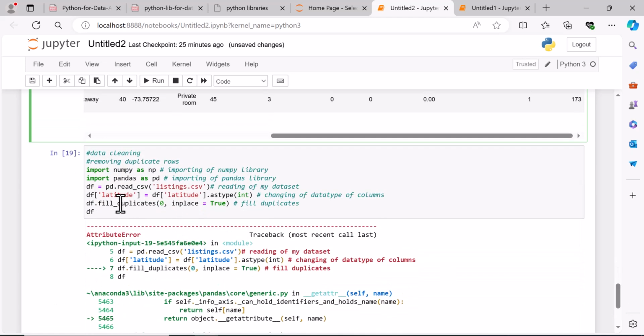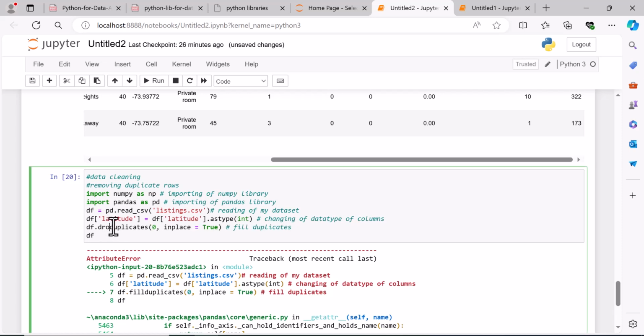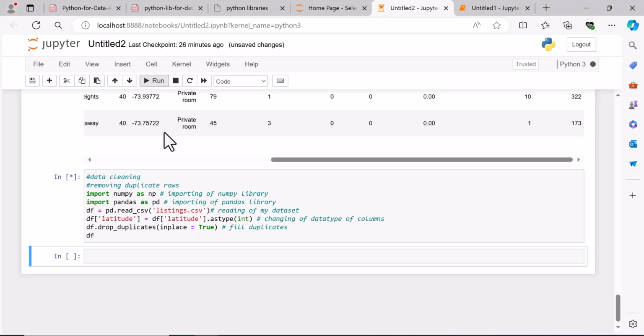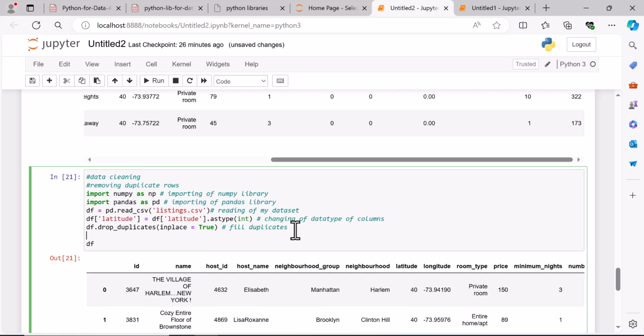Let's try again. It doesn't work for it, so we use our drop. Don't forget this keyword inplace. Then I want to add another one. Drop the duplicates, then fill. Let's do that. We fillna, which is 0.